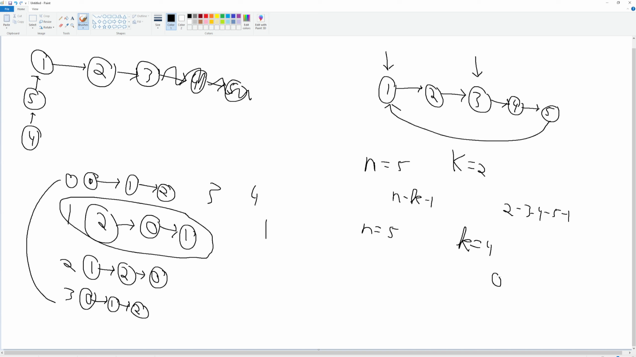Well, we actually have to travel 0 nodes. And so once again, that's n minus k minus 1, right? 5 minus 4 minus 1. And so the trick to this problem is honestly figuring out that rotating more than the length times is just doing the same thing over again, and then figuring out actually what's the formula to chop. And this is going to be the formula to chop. It's going to be n minus k minus 1.